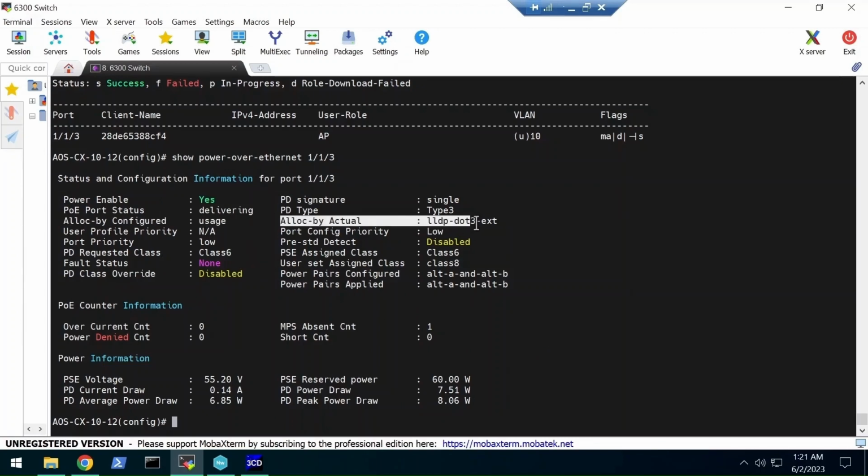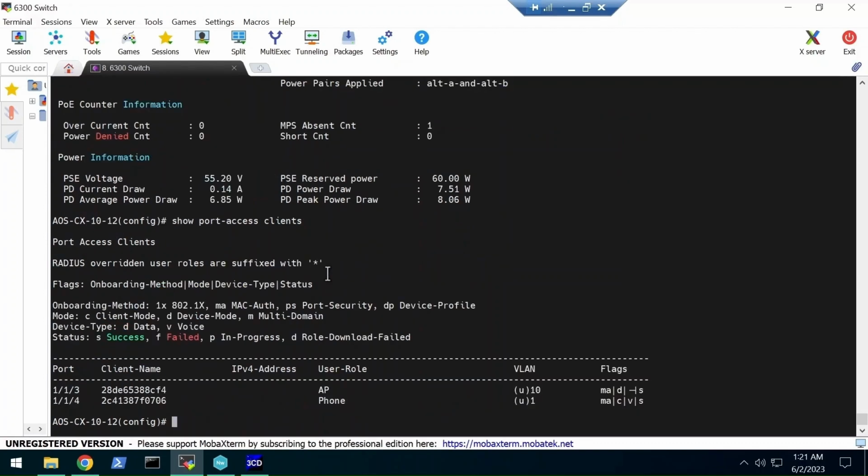For that purpose we now have to disable LLDP on the switch, so the LLDP negotiation will not happen. Let's see the show port-access clients output. Now the phone is also onboarded.